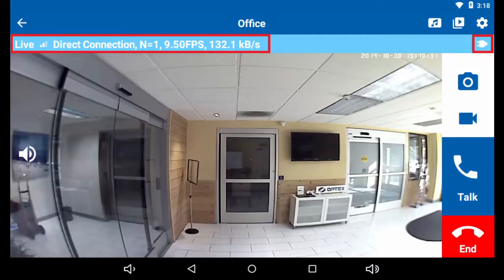After confirming the suitability of the installation site and completing the setup wizard, the live view screen can provide some basic performance information. In the upper left of the screen is a live signal indicator that will show additional information when given a long press. Direct connection status is normal.